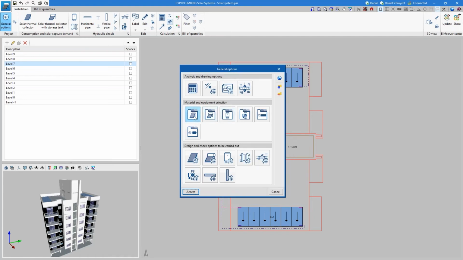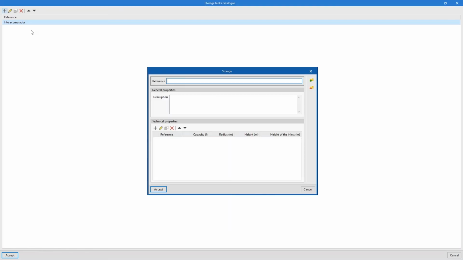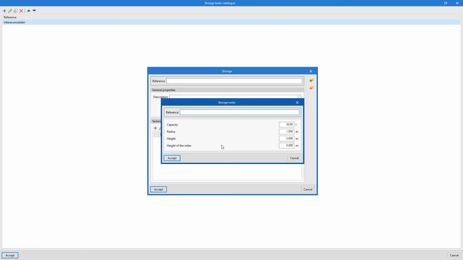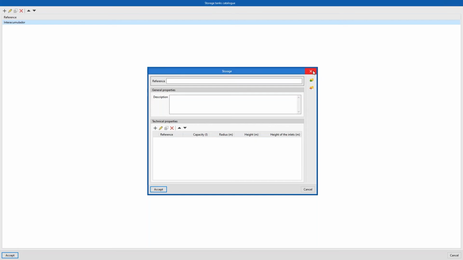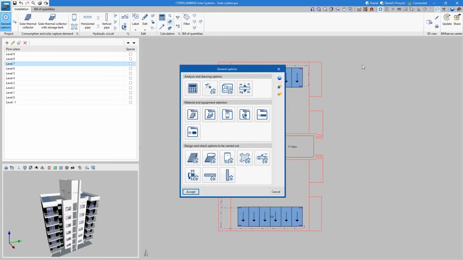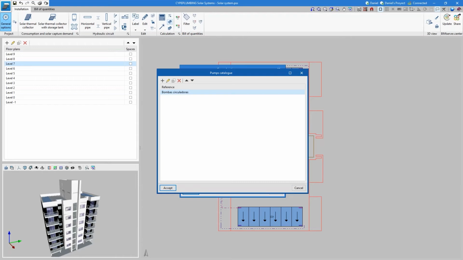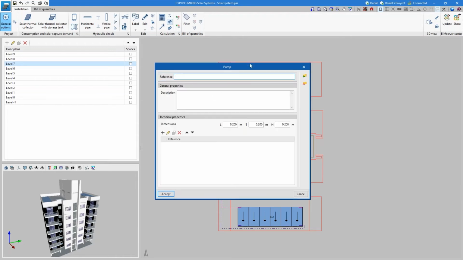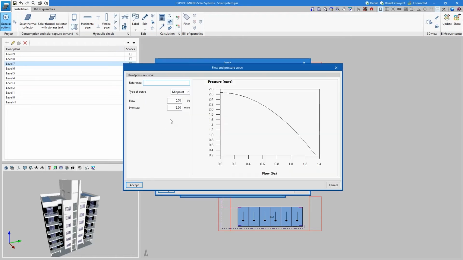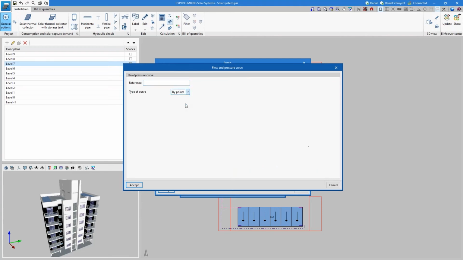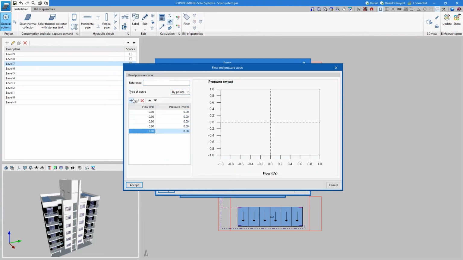So we can introduce the solar thermal collectors, we can introduce the tanks with all the properties. One more time, we can export and import this configuration. For example, we can also introduce as many pumps as we want. We can define all the pumps by giving the midpoint, or we can introduce all the points that are in the pump chart. All right.